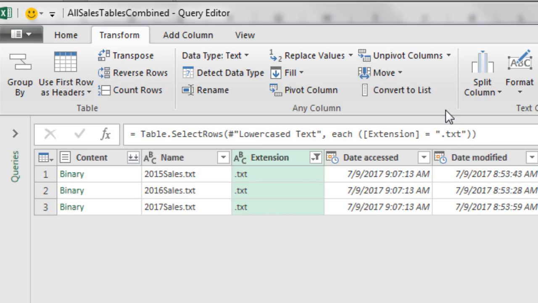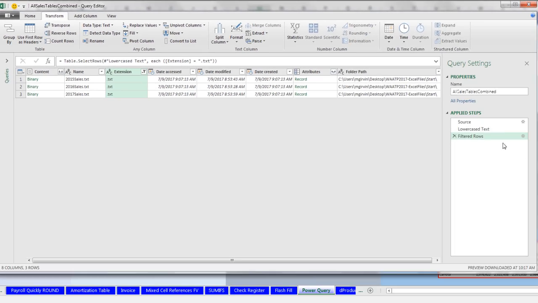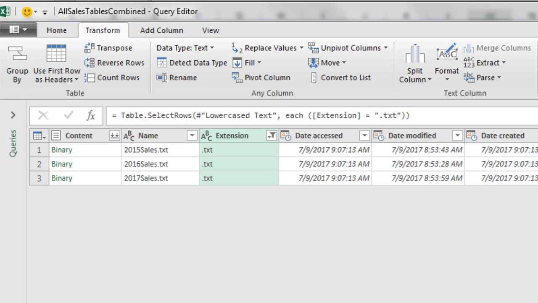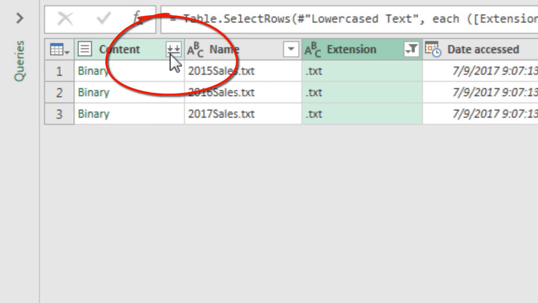If we had an uppercase, that would be different in Power Query. Again, that's very different than Excel. Now, here's another step that's been added. And get this, we're not going to need any of these columns. Now, we could remove them, but we don't need to because that double downward pointing arrow button right there on our content column does a bunch of amazing things.